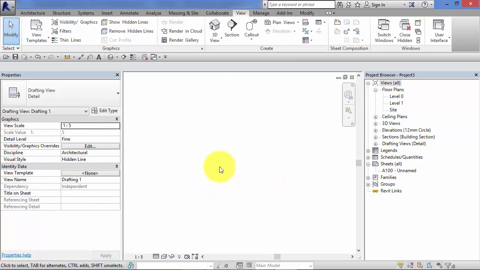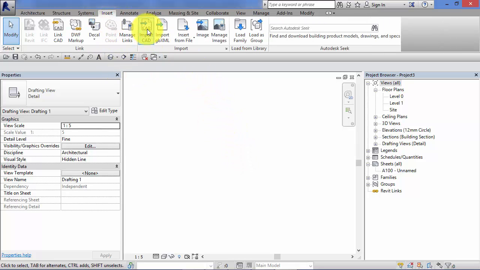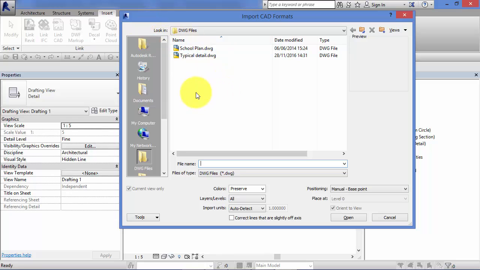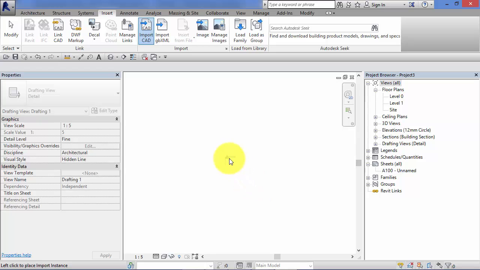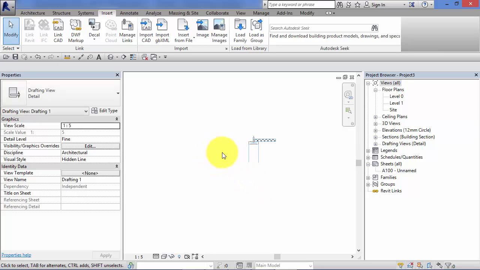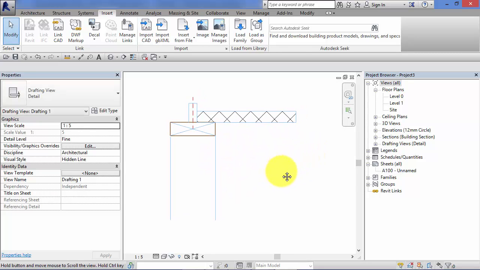So we've got our blank canvas in the drafting view. We can now go to Insert, Import CAD, and got this typical detail. You can see it's a DWG file. Got a thumbnail preview of it here. Remember, check these settings down here. The positioning, I'm just going to manually center it. Hit open, click to place the detail, and there it is.